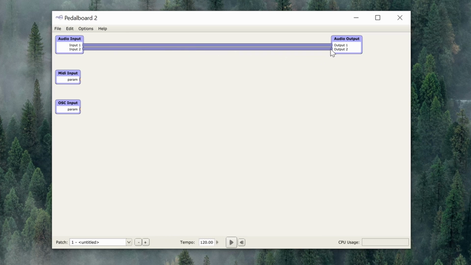Input 2 to output 2, and so that's the left and right channel. So when we play audio now, it should just be playing straight through like normal. What I'm going to do is rename this patch to be pass through, and then in this drop down menu we can have multiple setups available.